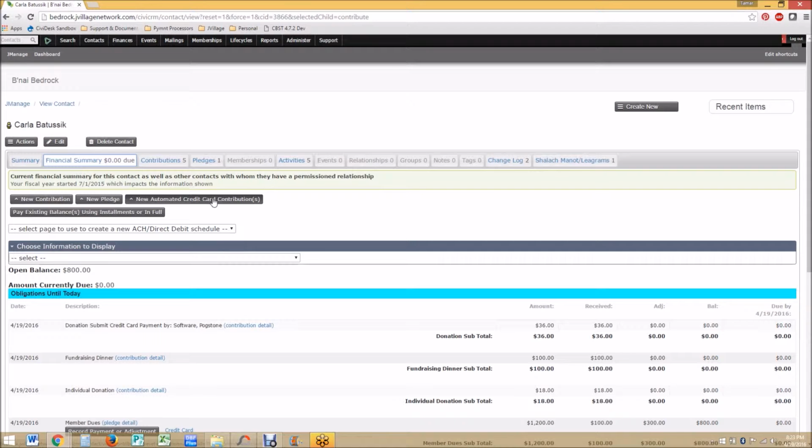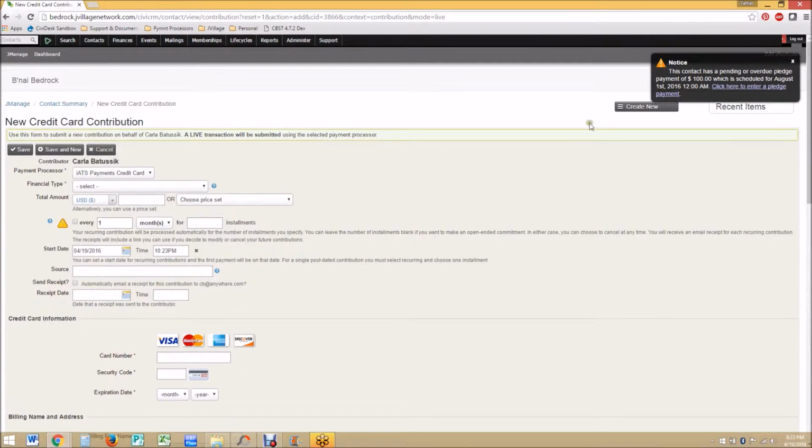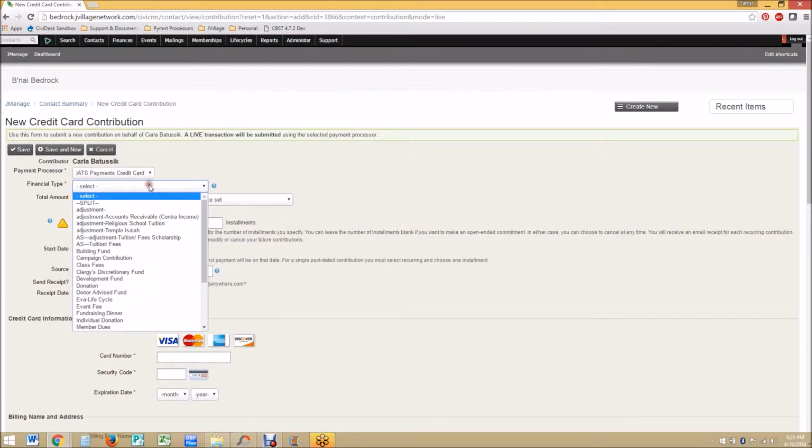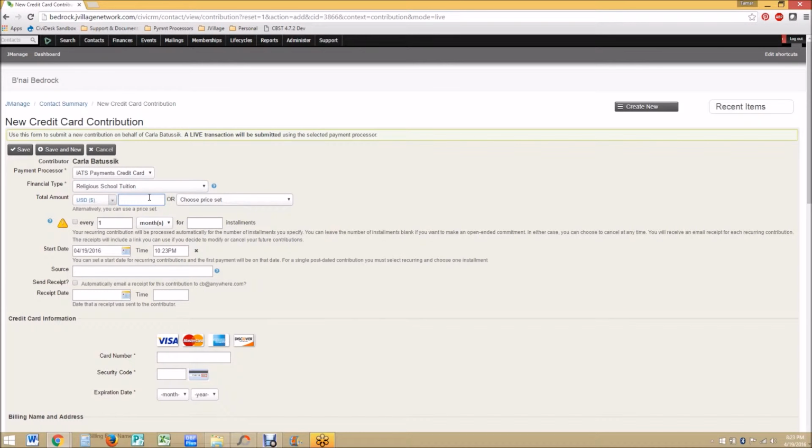Now I'm going to show you how to record a recurring credit card contribution. We use the same button, the New Automated Credit Card Contribution button. We can click out of this little notice at the top there. We select the financial type. This recurring contribution is being set up for a total of $900 payable in 9 monthly installments.